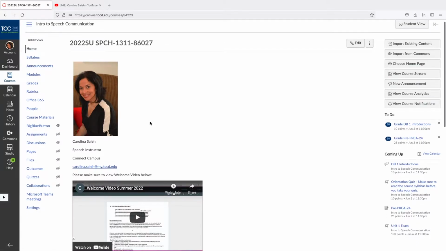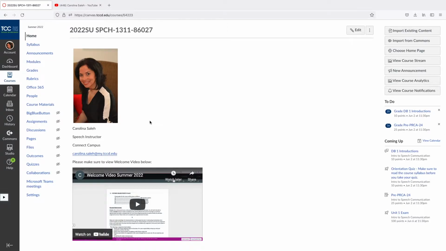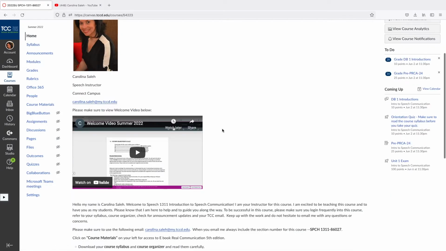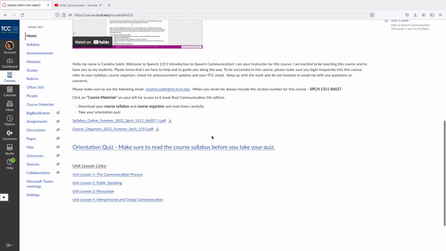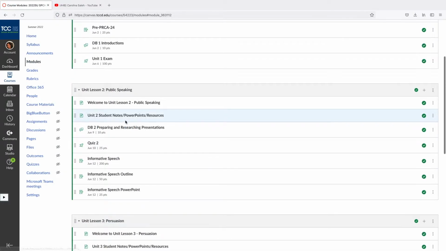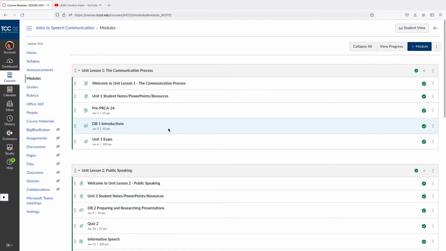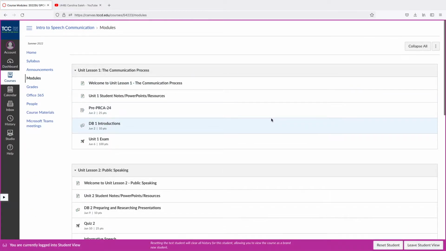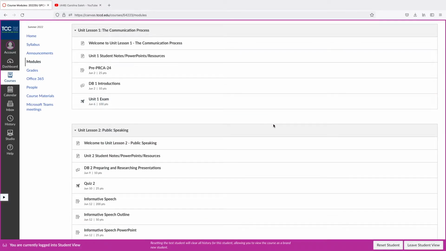So let's go ahead and go to Unit Lesson 2. Again, remember you can click on modules. That's one way to access your assignments, or you can click on the syllabus link and get access to it. What I'm going to do right now is click on the Unit Lesson link, click on Unit Lesson 2, Public Speaking. Before I continue, let me go ahead and click on Student View. And this is what you're going to see.